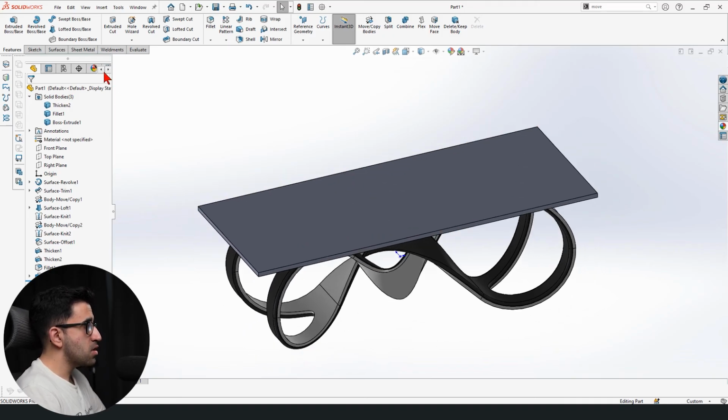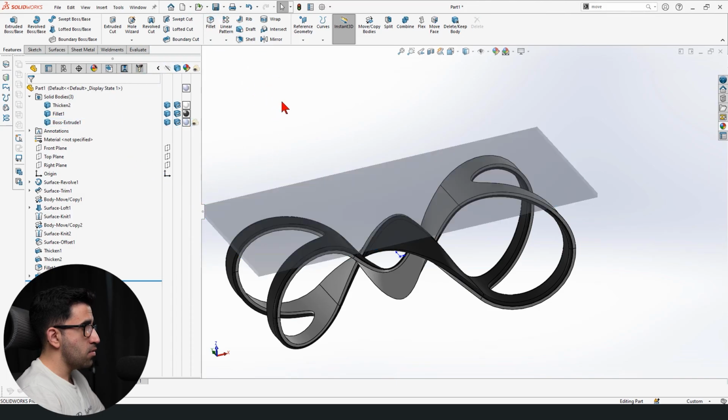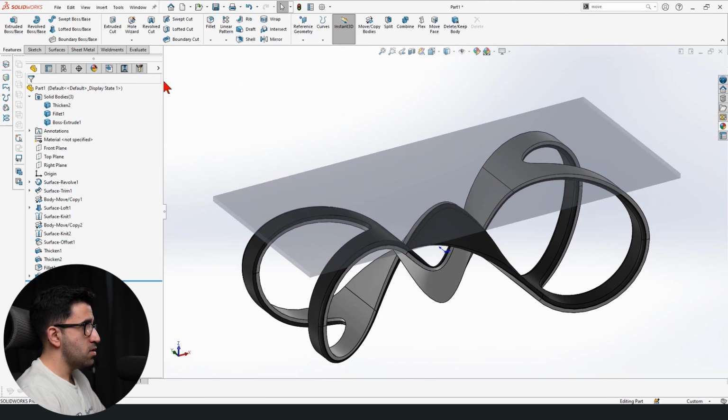You could round the edges. As I showed you in the previous video, you could drag this window a little bit wider, click on this arrow and make the tabletop actually see-through. Now you could do some renderings and this will be your table.